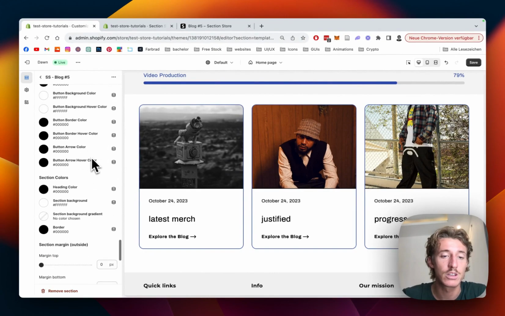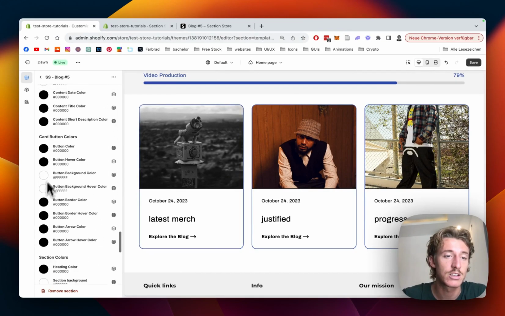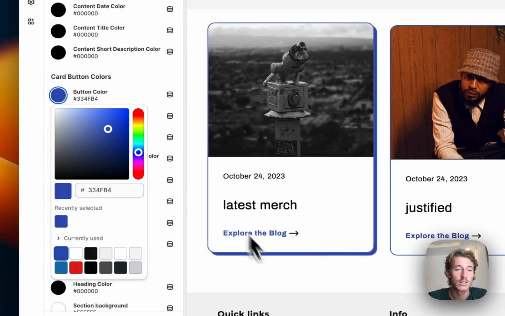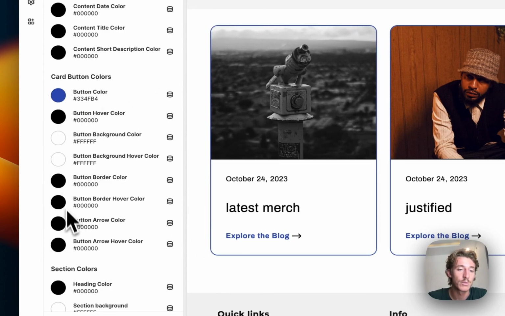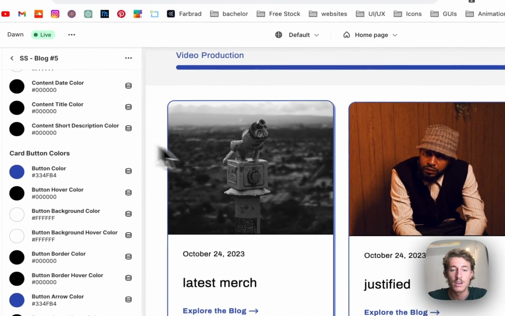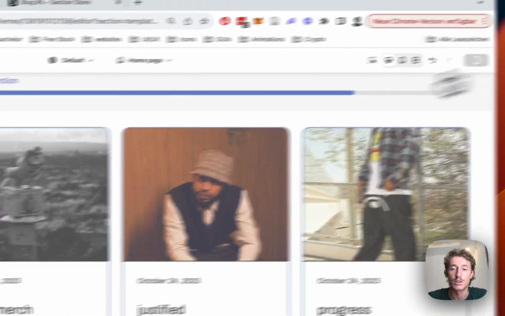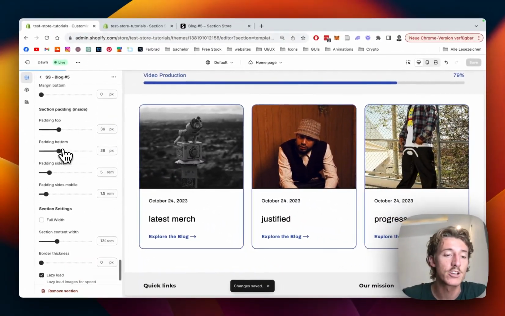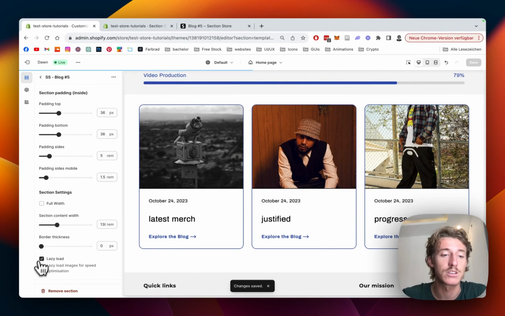And yeah, pretty much all the headings and stuff like that is changeable too. So we could do the button color in a different color. Also the arrow is something we can change as well. So let's make that one blue too, so it all adds up. And yeah, I'm just gonna save it up real quick and we will have a look at it in the live version. You can add some more margins and paddings right here. Decide if it's gonna be lazy load, full width, whatever you prefer actually.